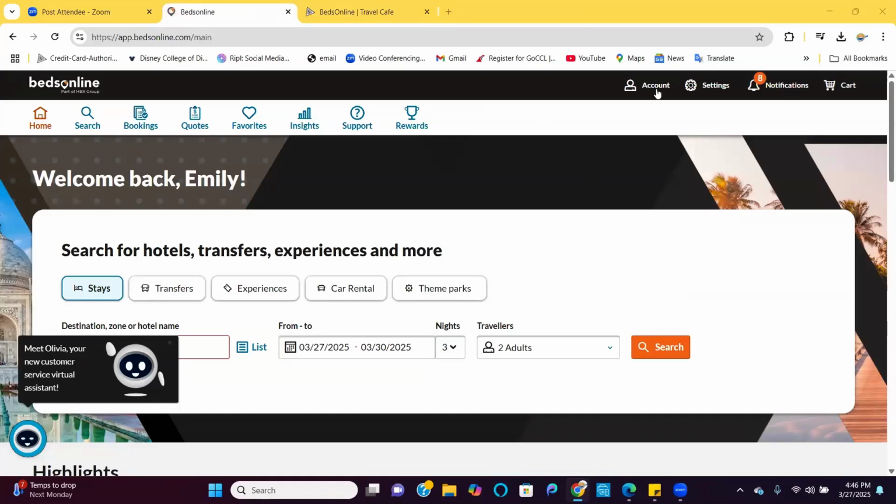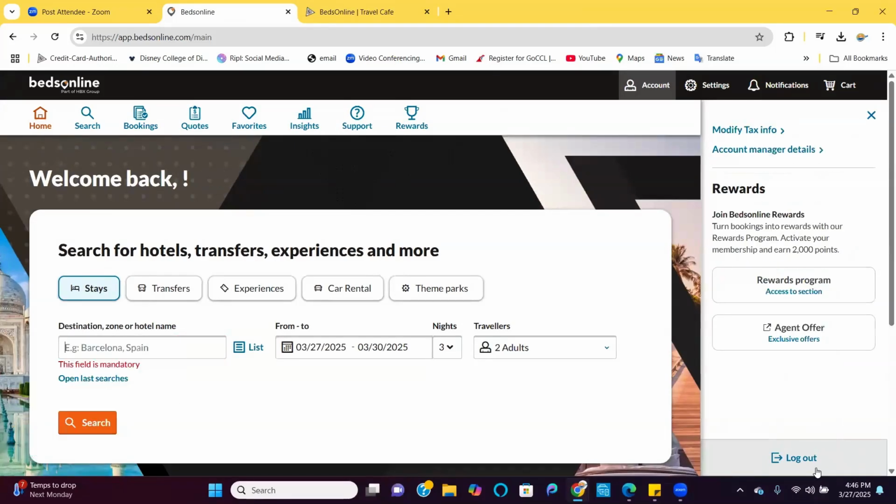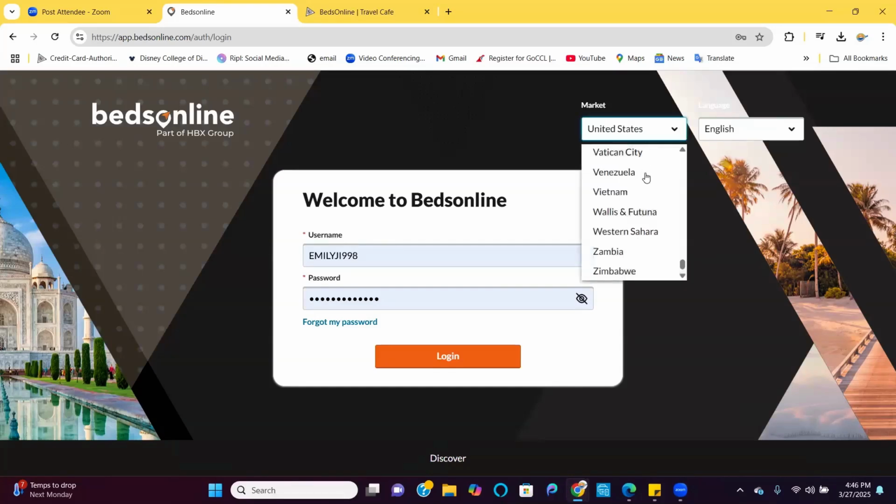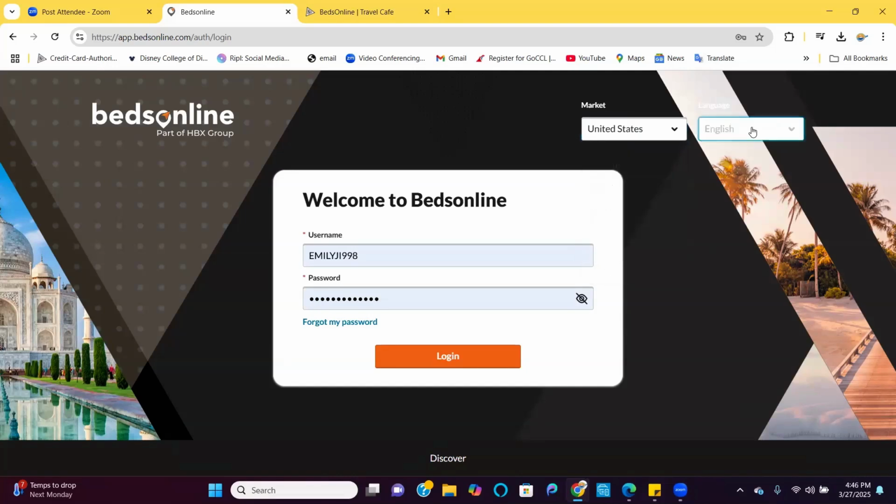All right, so right over here, let me just log off for a second. All right. And I love this. You see how much it appeals to international agents, because one of the first things you're going to see is where to market to. Okay, so they have all cities around the world, all countries around the world. So I love that you can change your country on here, and you can also change the language on here. Okay. So I love that that's available.